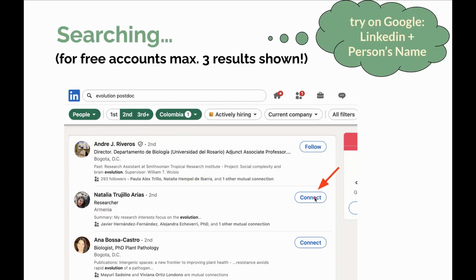and create a new connection. If you search for a specific person, but you cannot see them in the top 3 results, if you have a free account, because it will not show you more results, the trick is to use Google and use the word LinkedIn and the name of the person as keywords in your Google search. And quite often this will bring up the direct link to this person's personal page on LinkedIn. So it's a nice shortcut. If it doesn't show up, maybe that person doesn't have a LinkedIn account yet.